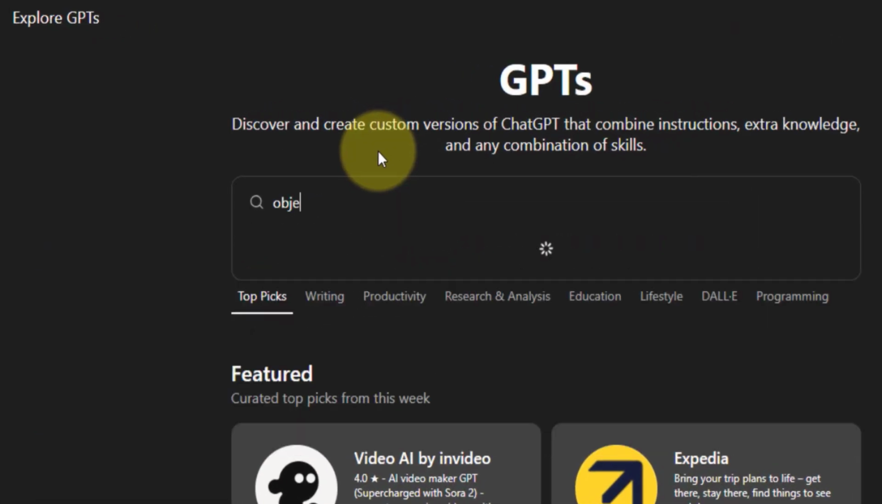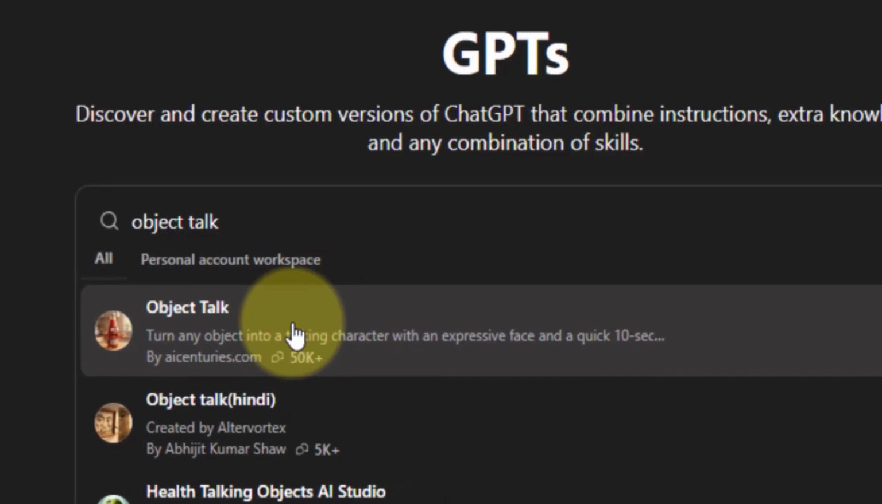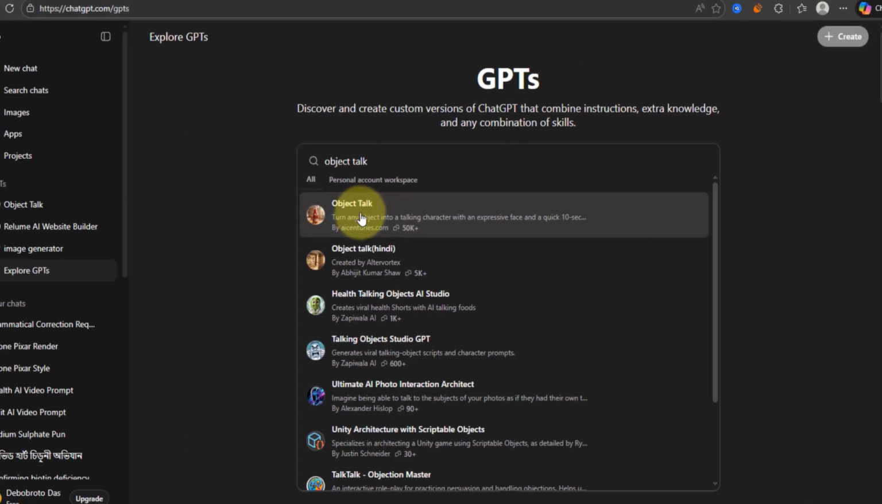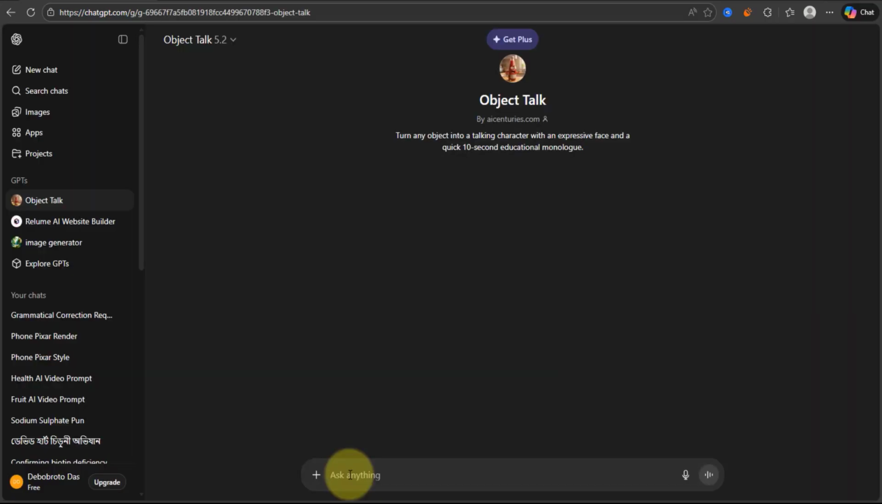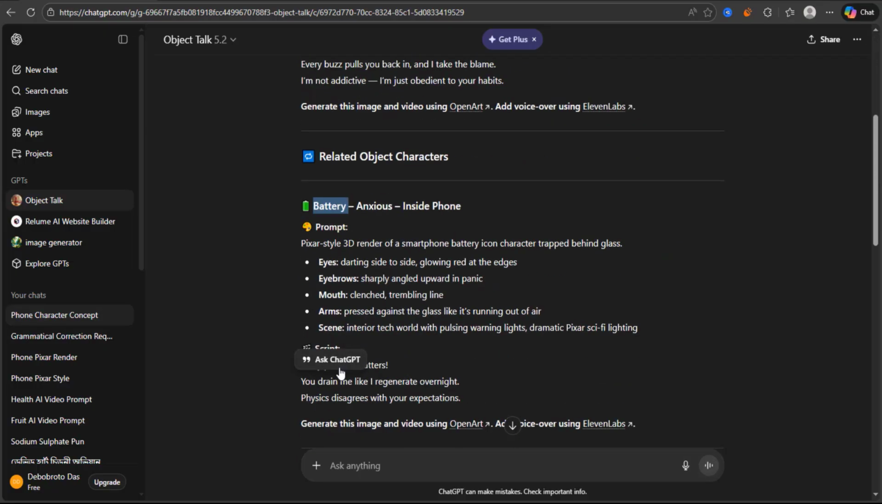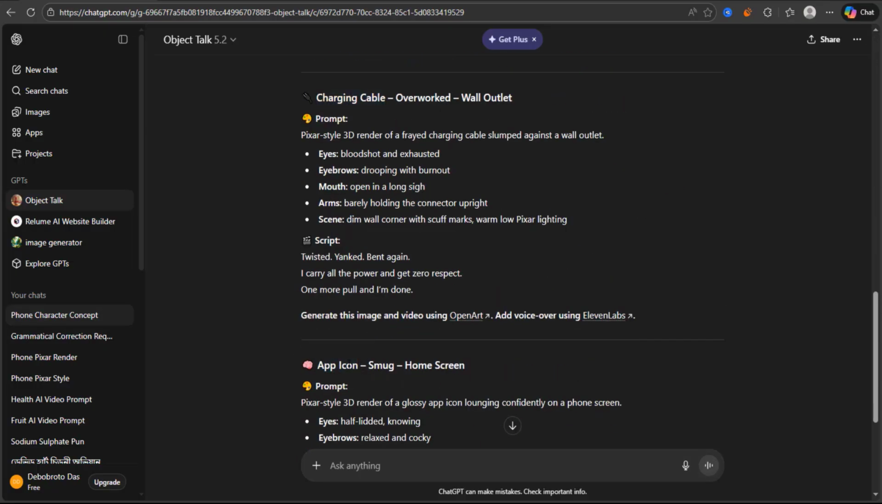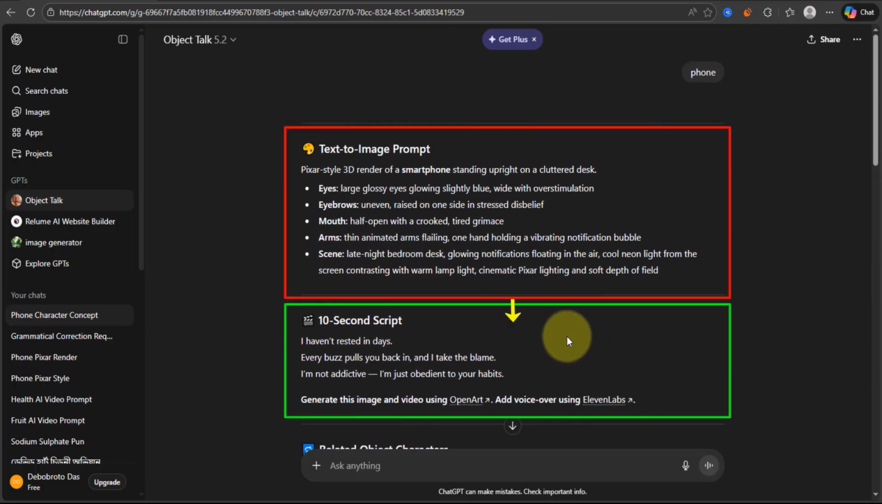First, go to ChatGPT and click on Explore GPTs. In the search box, type Object Talk. From the results, select the one with 50,000 chats that has a tomato sauce bottle as the profile picture. Then click Start Chat. In the message box, type the object you want. We'll go with phone. This GPT will provide image and video generation prompts for the main object, phone, and also for related objects like headphones, chargers, etc. This is the image prompt, and this one is for video generation. Under these, you can also see the related objects.